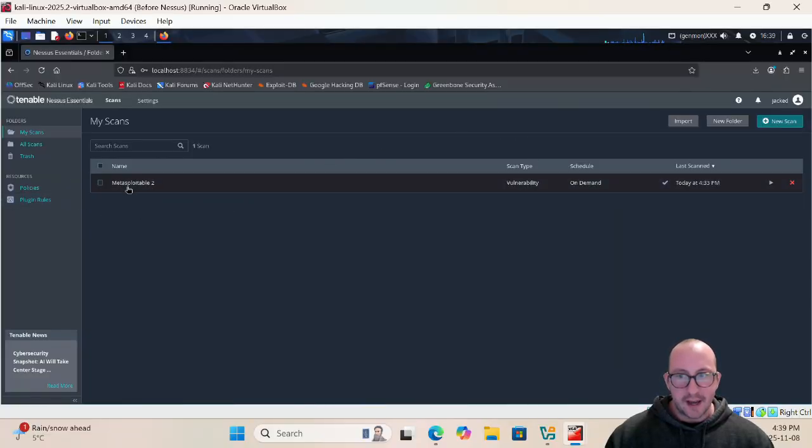But as you can see, I already have a scan done on Metasploitable 2. I have that named, but we aren't going to be using that. That's just going to show you guys what it looks like afterwards. We are going to be creating the scan fresh in this video.